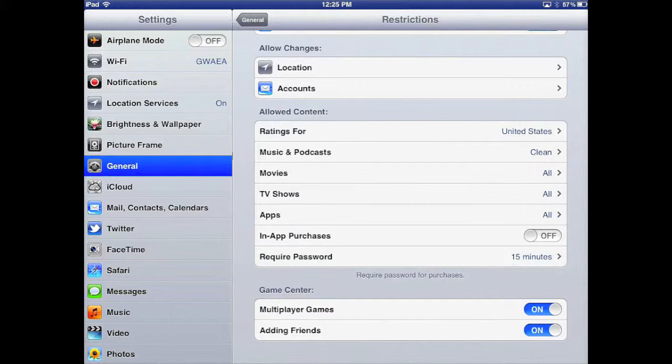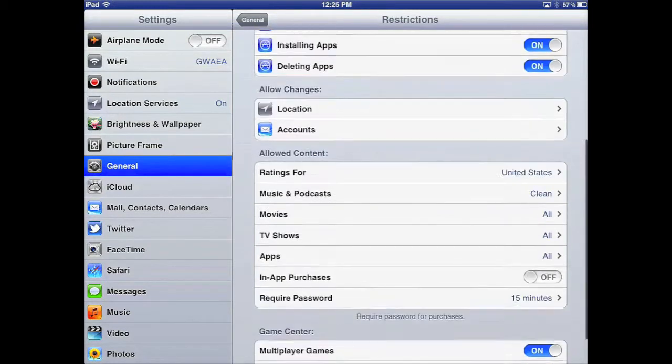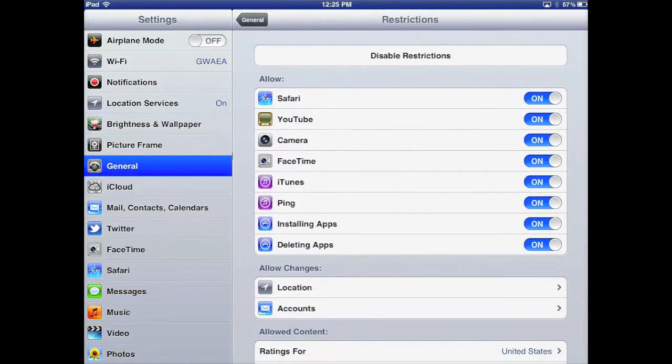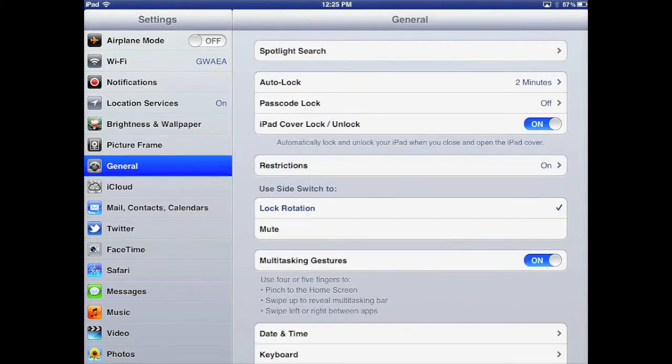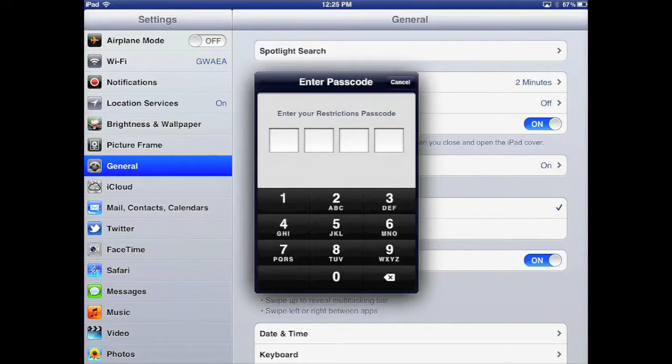And then the last ones here on the list are Game Center, the Game Center app. So do you want to allow multiplayer games and adding friends and things like that? So there you go. Once your restrictions are set, they are there in your device. Every time you go back in to maybe make changes, it's going to say, put that passcode in again.